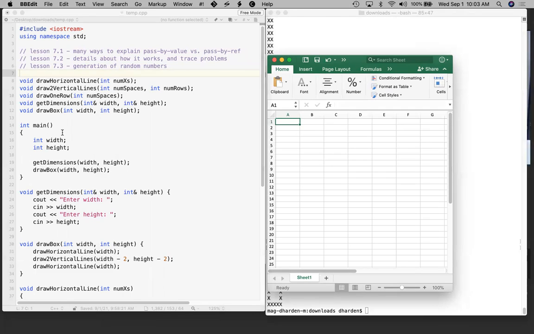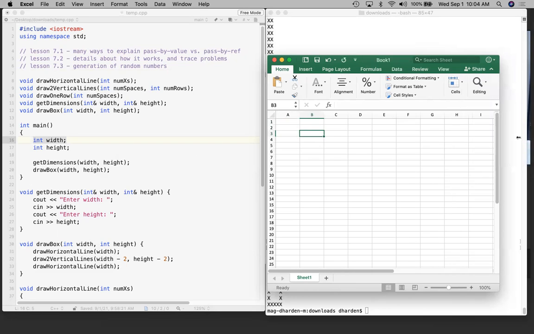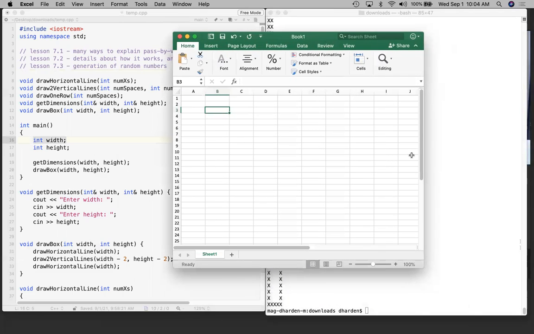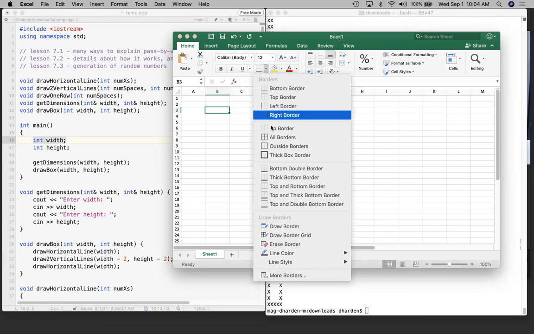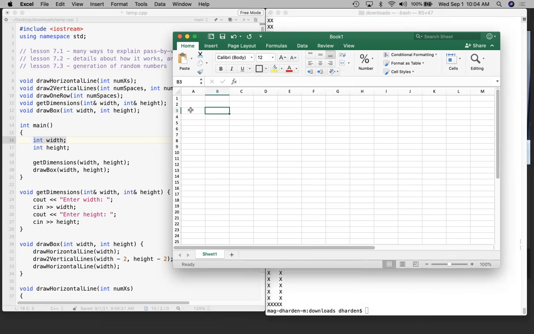So here we go. Starting here, the first line I see is int main. I'm sorry, int width. So I'm going to create a variable over here. Maybe I'll try putting a box around it. Okay, so here I'm going to say that this is main's variable named width.